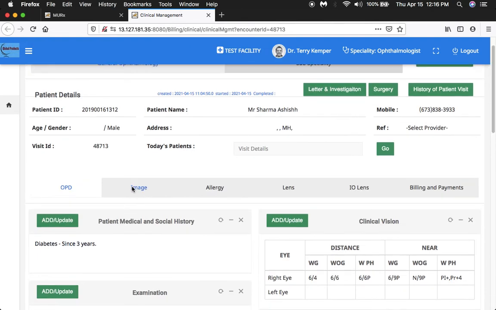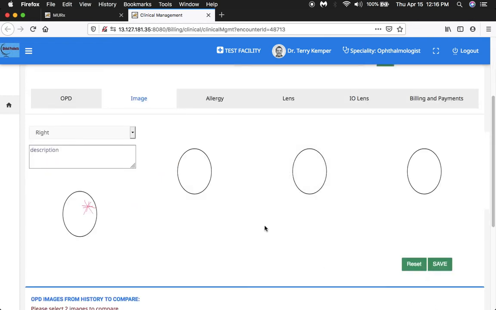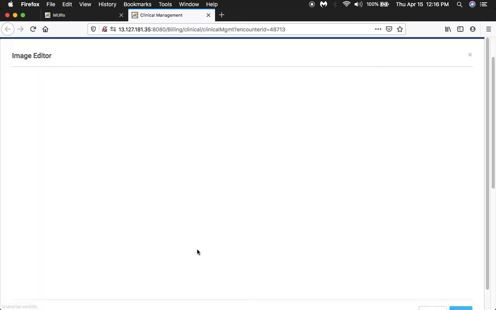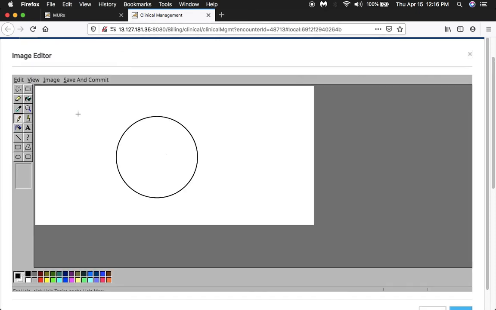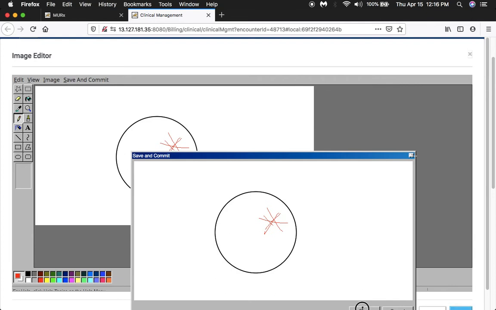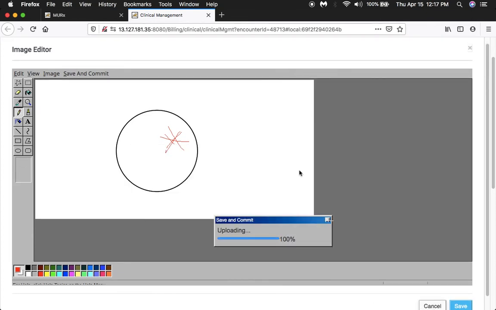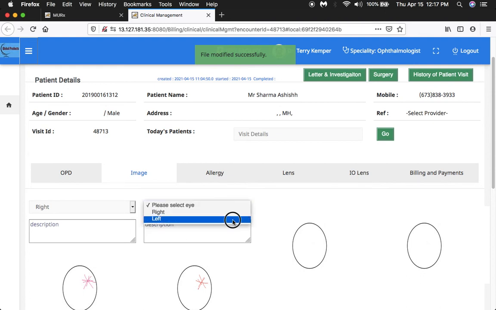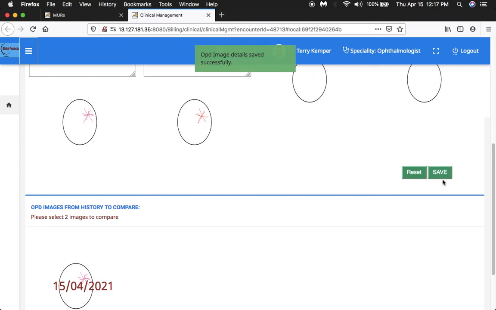Next up, images can be marked up and saved. Select the image, which opens the image editor built in within the software. This can be marked up and saved. Select the eye and save.